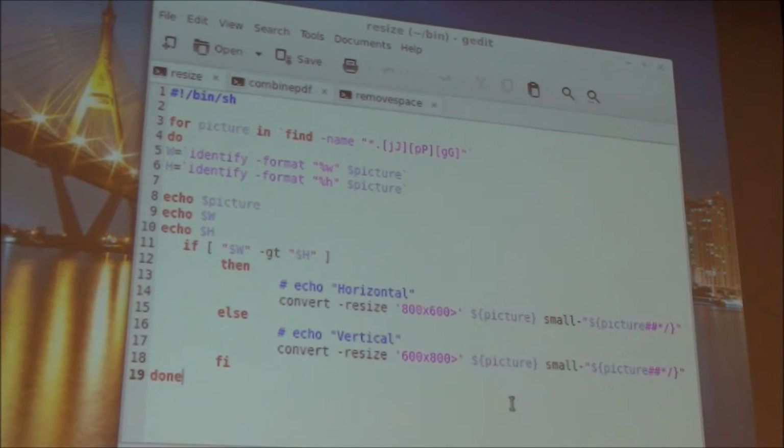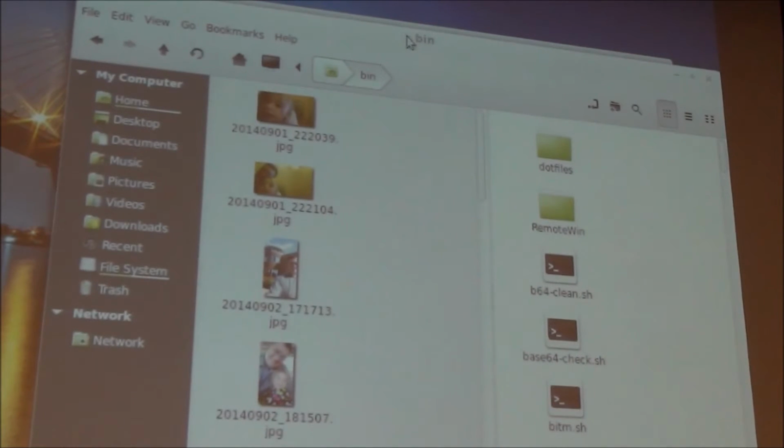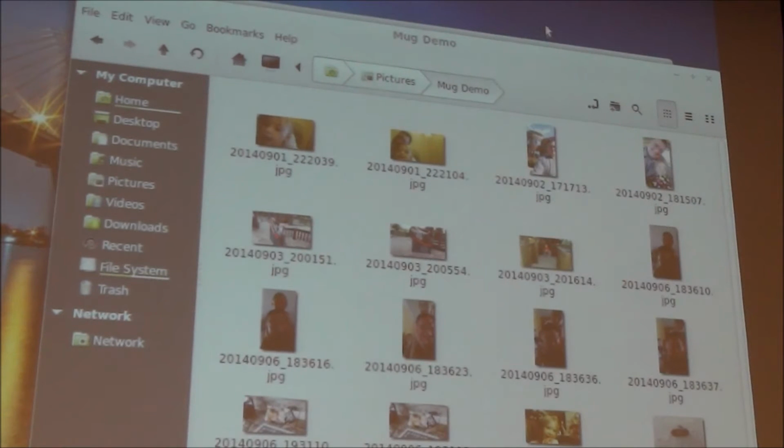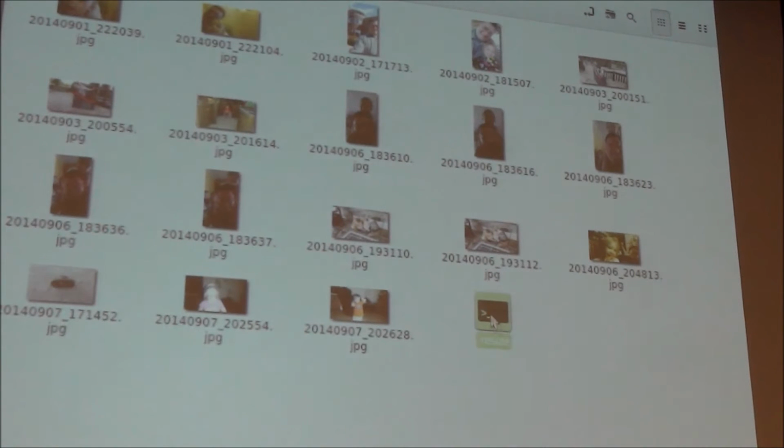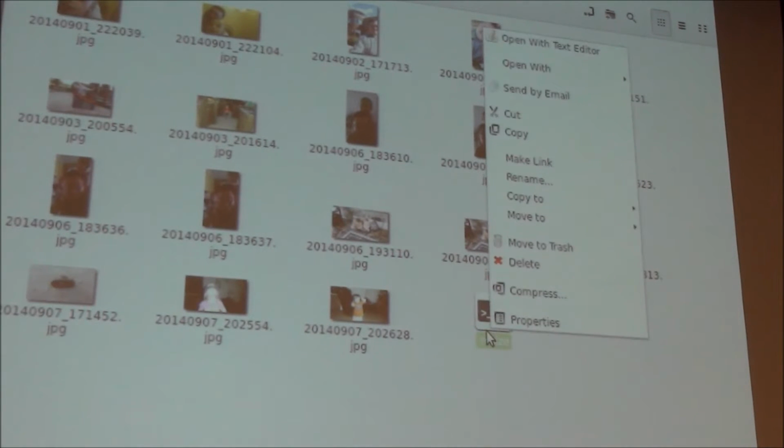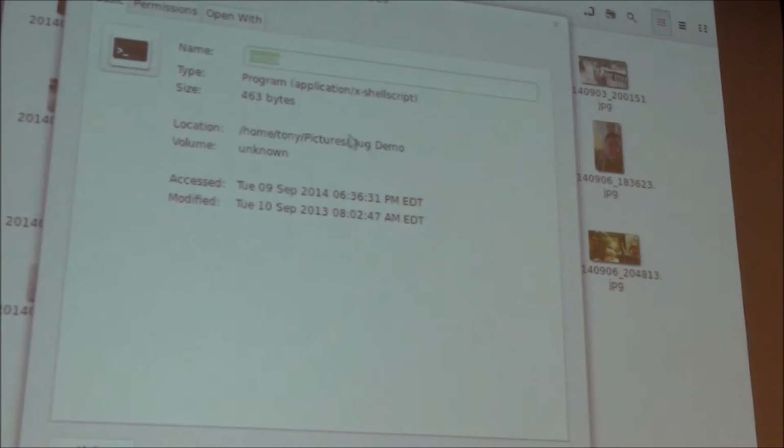Quite simple, yeah. So the way I use it is I have a set of pictures in the folder, and I have this. We have to make sure it's executable, obviously.